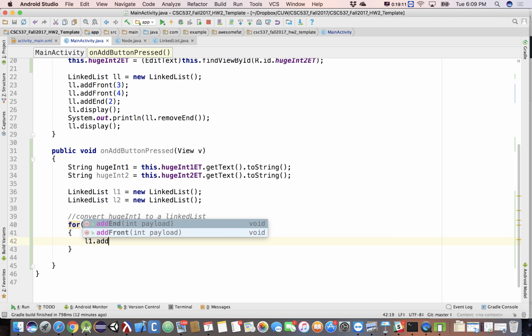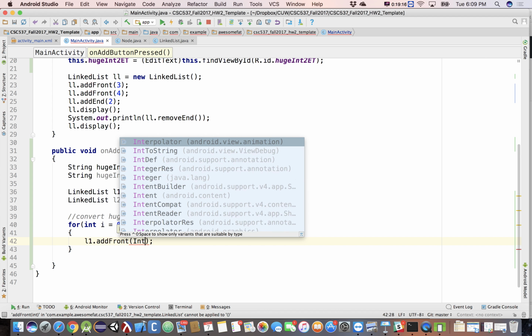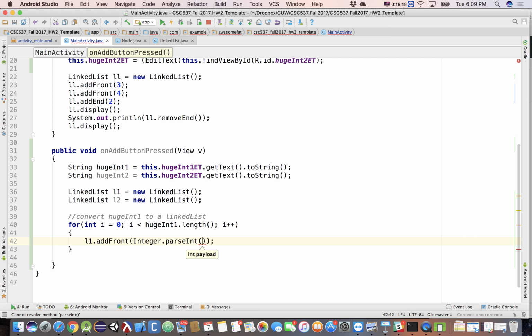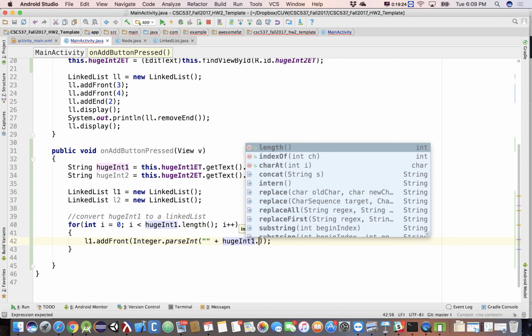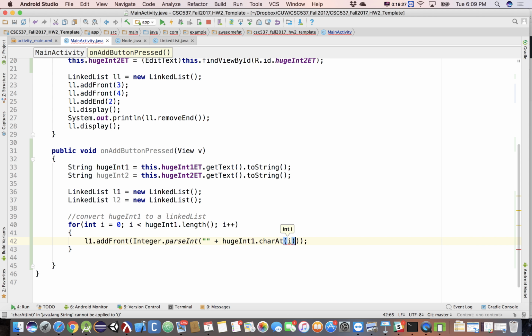So we'll say L1.addFront, and this guy takes in an integer as a parameter. What integer am I going to give it? I'm going to give it Integer.parseInt of the empty string concatenated with hugeInt1.charAt(i). So this guy right here is a char. I'm going to concatenate that char onto the empty string, which gives me the string representation of one character. Make sense? Because Integer.parseInt takes a string as a parameter.